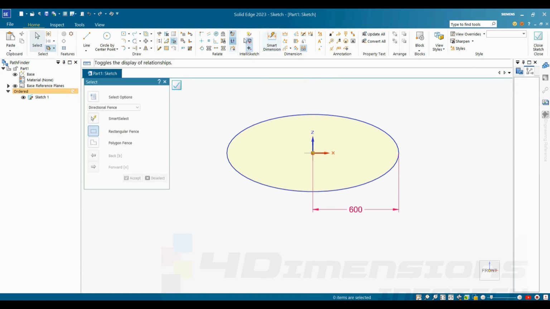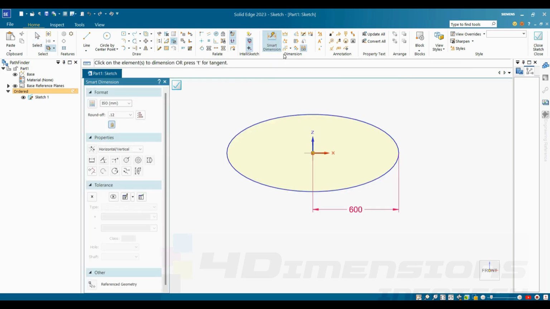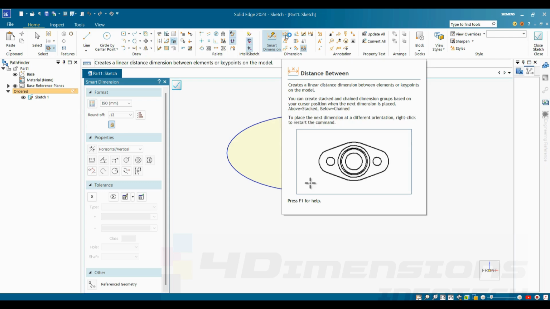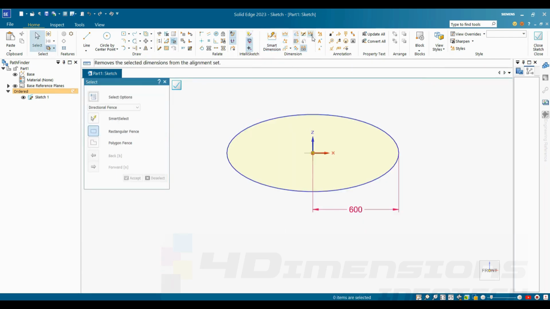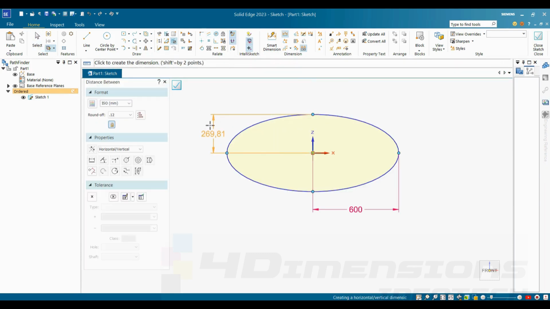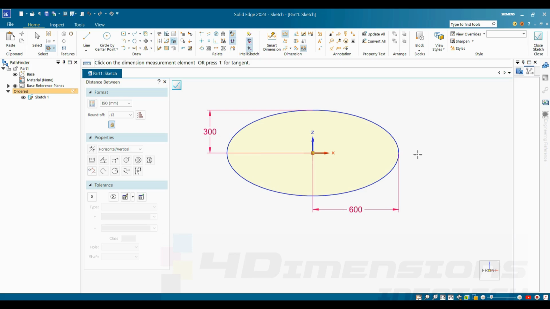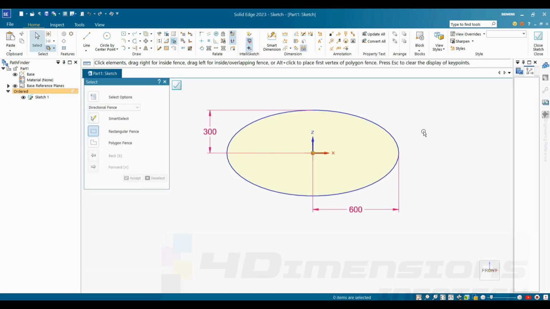Second, the minor axis, I'll go for this point to point option now. So for giving dimensions, if I go for this option with smart dimension, then it will not highlight the quadrant point here. So for that I'm going to refer here to the distance between option, that is the distance between 2 points. So I'll select this option here, referring points. I'll show the minor axis as 300 mm. So now the ellipse is completed.